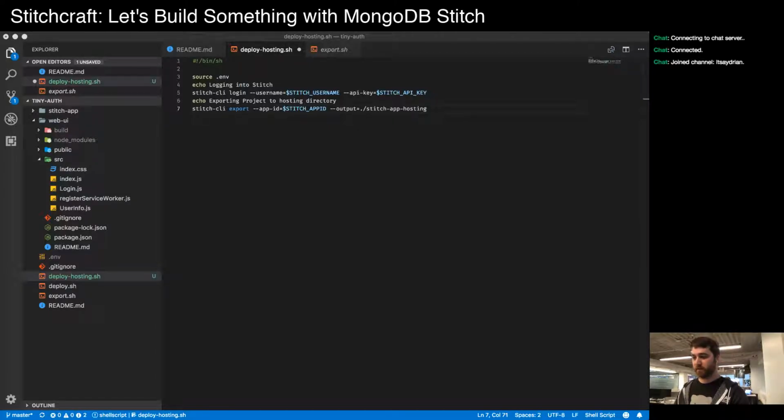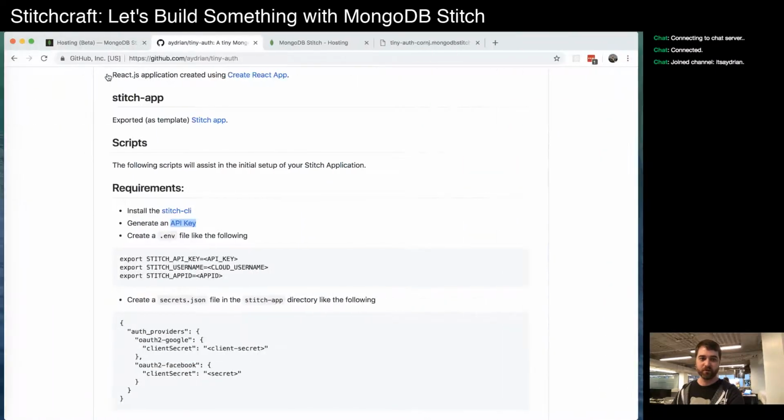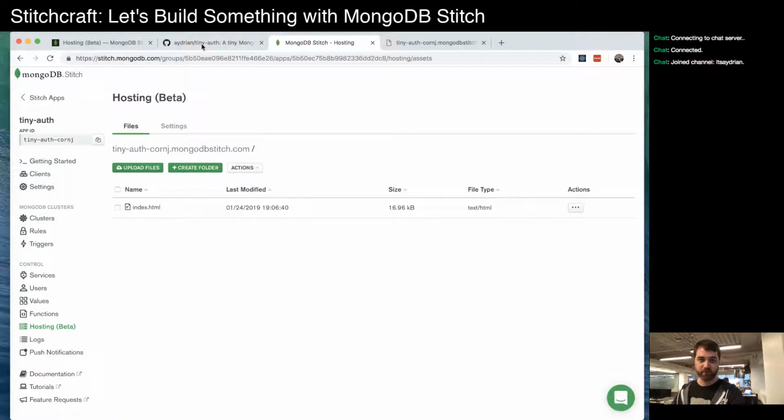And so I have a couple things that I will paste in here. So we need to make a directory in the Stitch hosting called hosting and files. So that command will create that. And then inside the hosting folder, we need a metadata.json file. And so what I'm doing is I'm just outputting an empty array into this new file because that's really all it needs. And if we go back over to the Stitch hosting, oh, not that one.